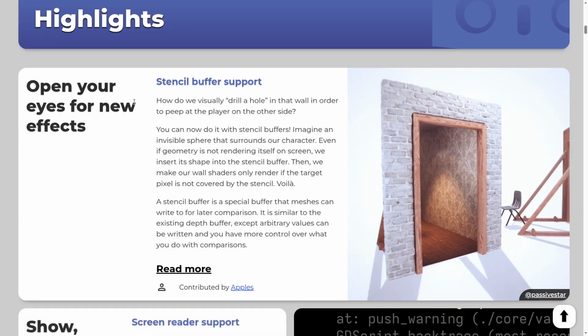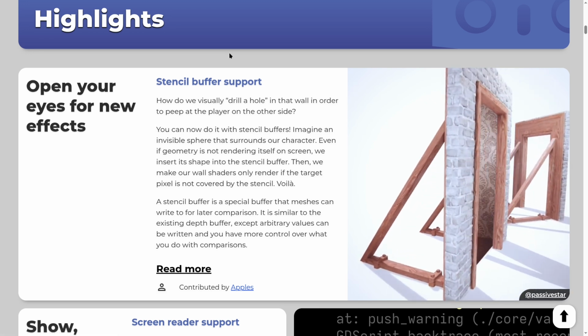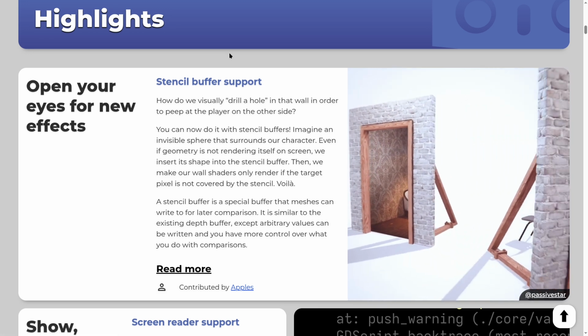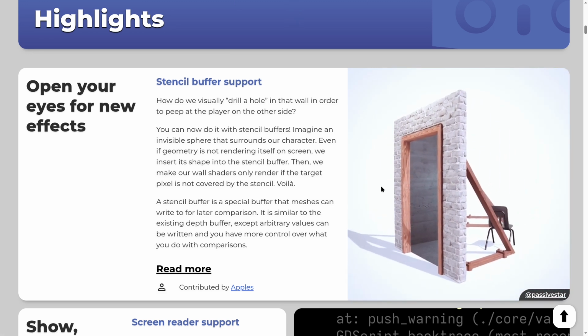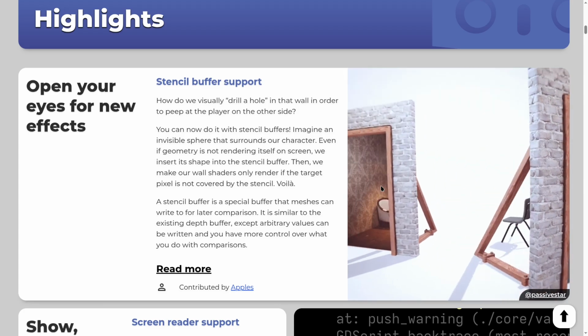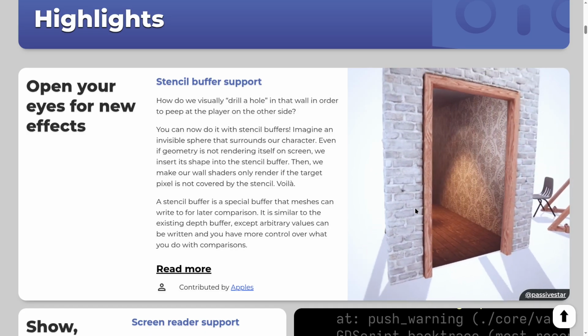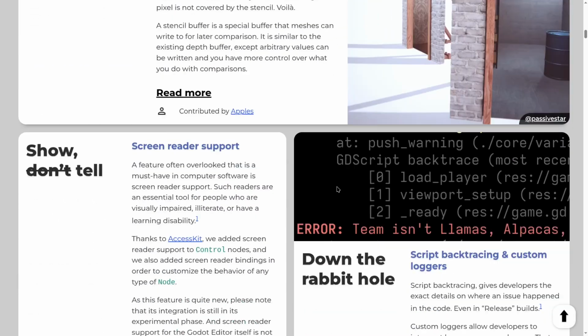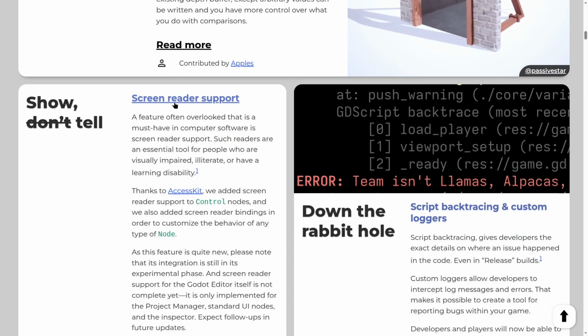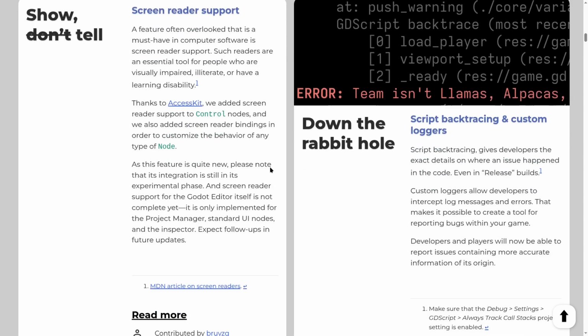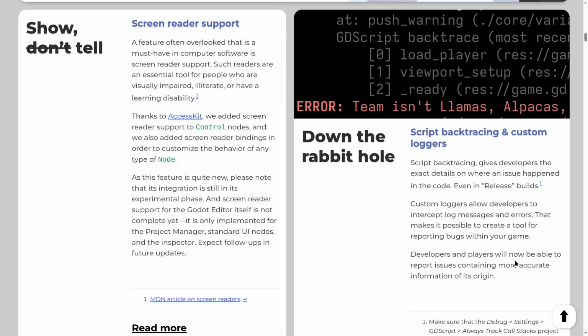First of all, stencil buffer support. There have been a ton of videos coming out recently about using this. It's a very nice feature to have and I cannot wait to use it in my own projects. But this is just one of the parts. Accessibility by screen reader support also got implemented. Script backtracing and custom logger support, which is something that I personally really like.